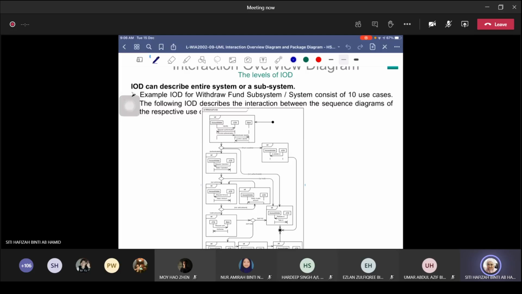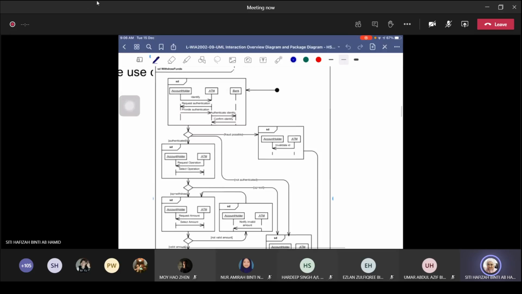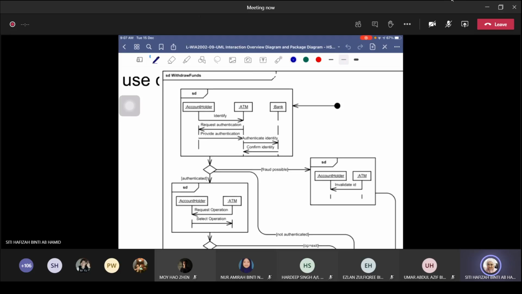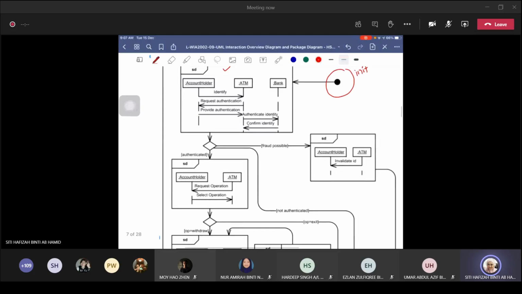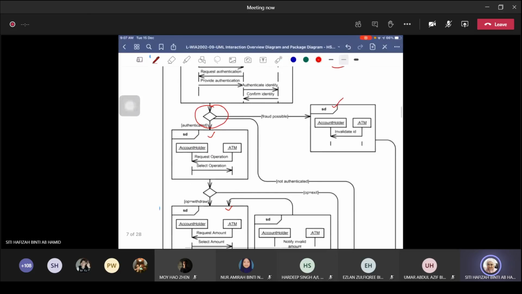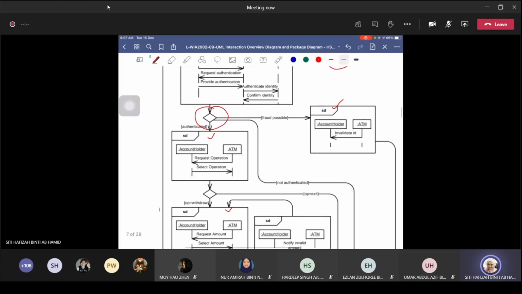If I zoom in, so you can see that, all right, it starts with this initial node. It has many fragments: sequence diagram 1, sequence diagram 2, 3, 4, and so on. And then how it relates to each other is based on this diamond, for if-else or loop, or fork and join. Alright, and then definitely you must have guards, okay.